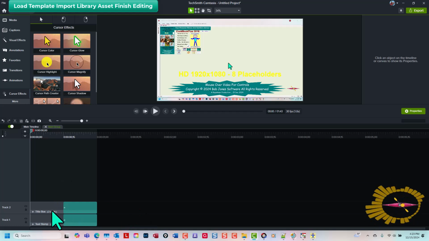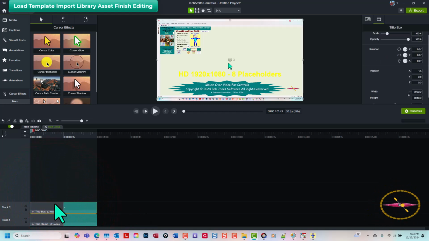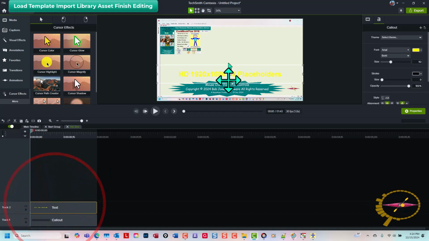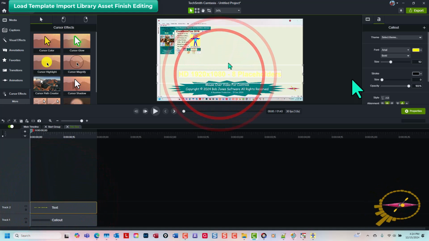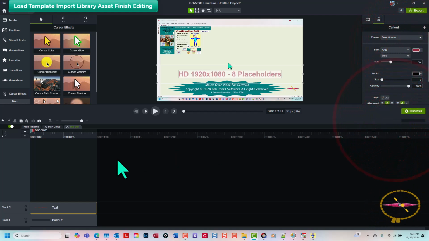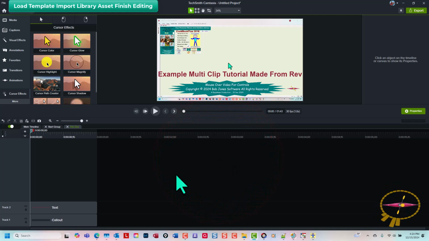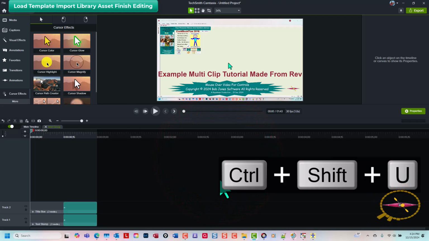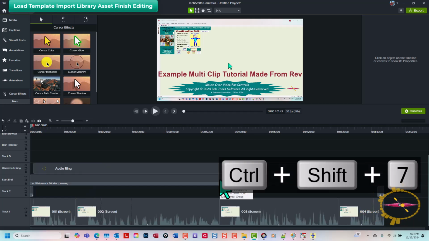Control-Shift-U, and I got a title here. And we'll Control-Shift-G, select the title. Two things, double click to select it all. Can't see it on this guy, so I'm going to change it to this color font. And then I'm going to type in example multi-clip tutorial made from, let's call it Rev, just for the heck of it. Not important. And so now we've adjusted the start group, Control-Shift-U, Control-Shift-U, Control-Shift-7.